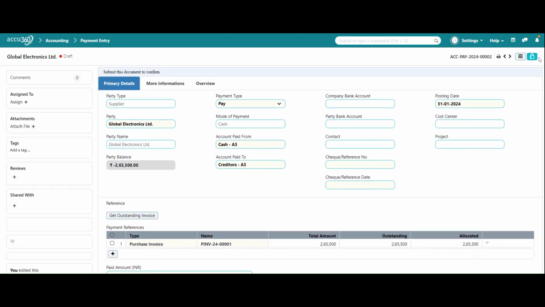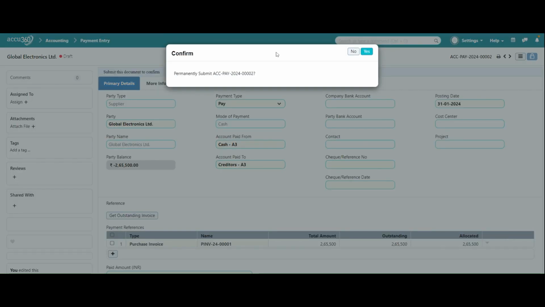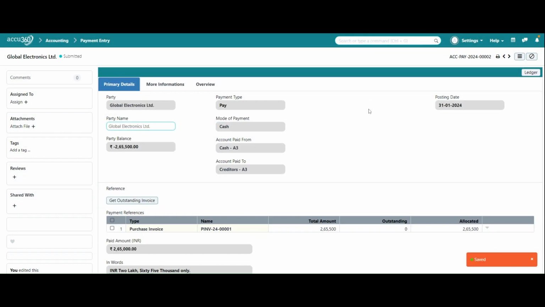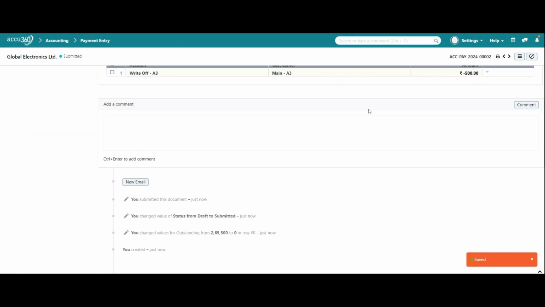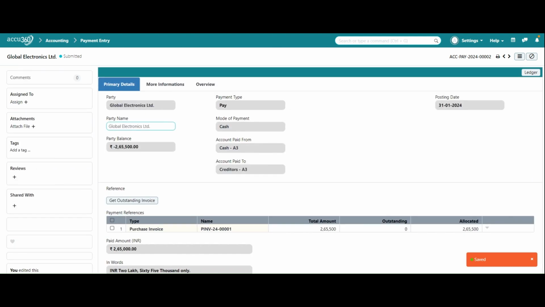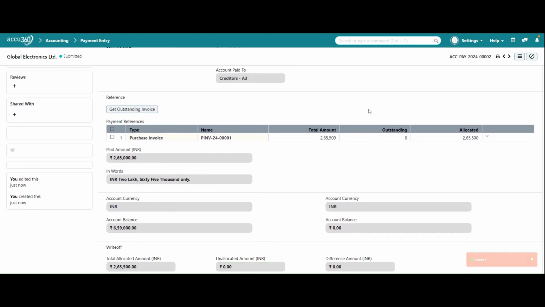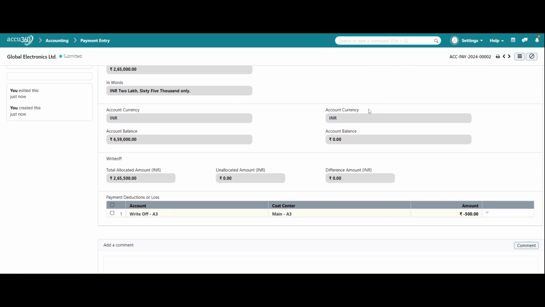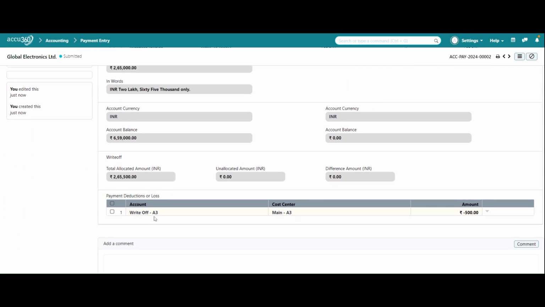Now just click on this lock button to permanently submit this invoice. And there, the invoice is permanently submitted. But you can see it's not a write off, right? It was a discount which we received from our suppliers. So we need to change this.